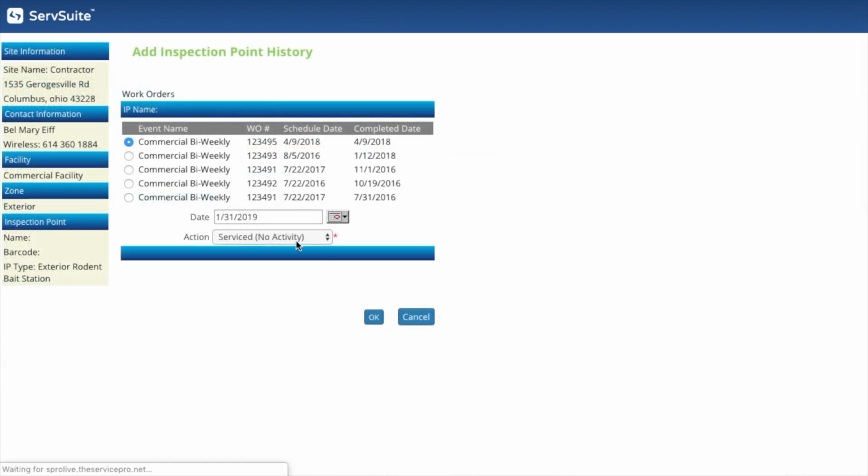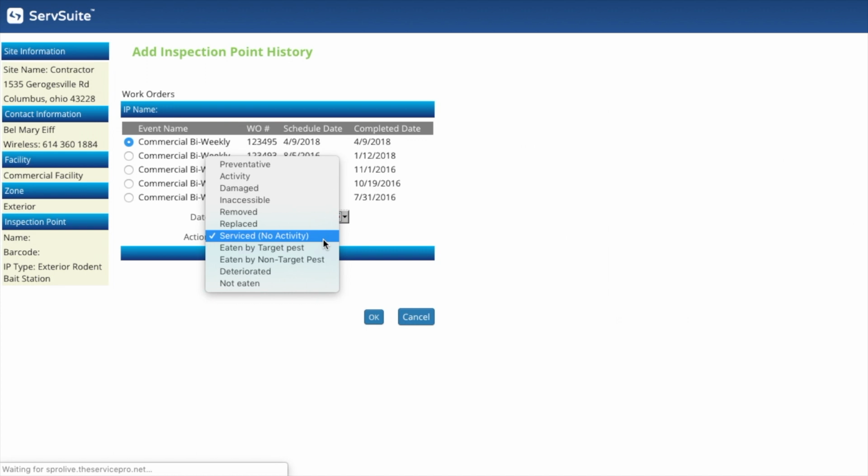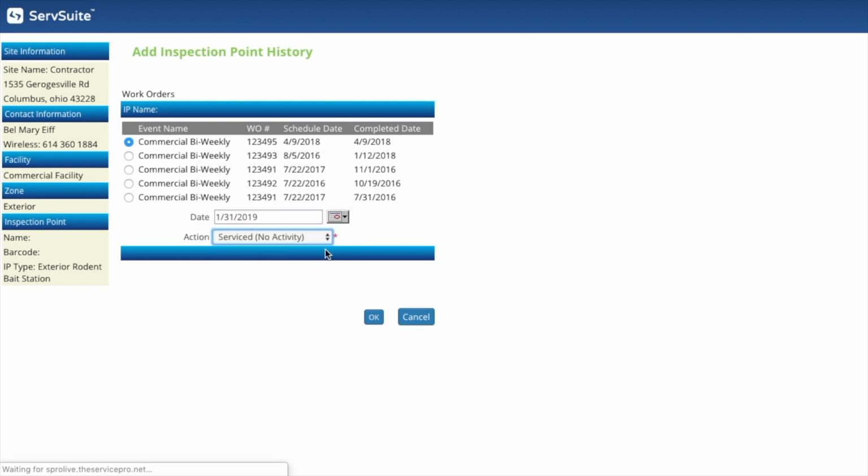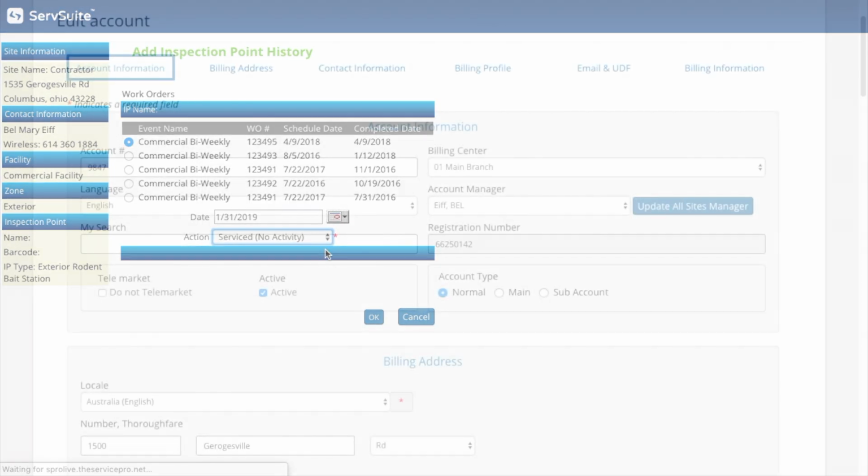New hard-coded options, eaten by target pest, eaten by non-target pest, deteriorated and not eaten, have been added to inspection point history for barcoded stations on accounts.